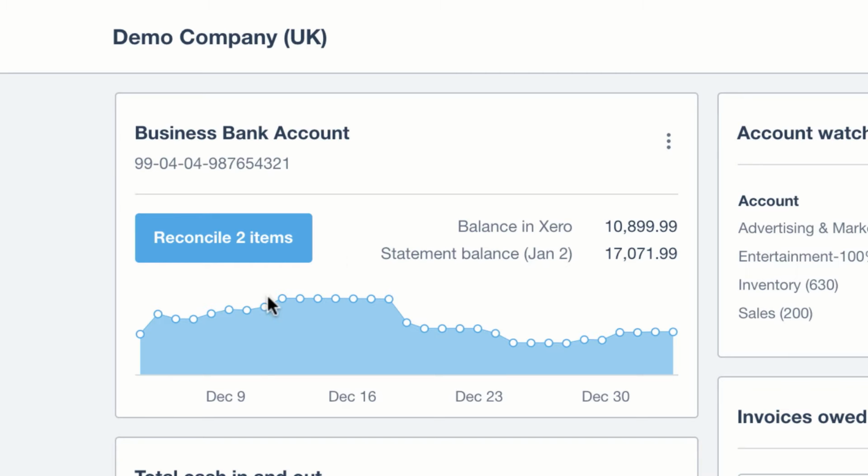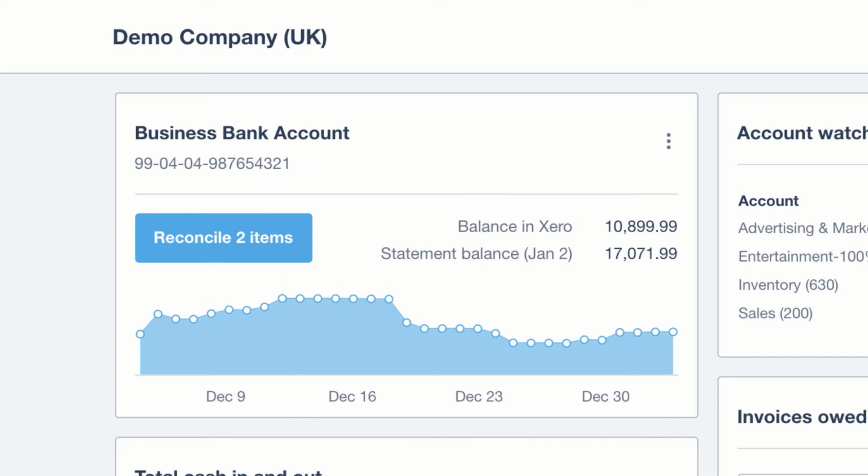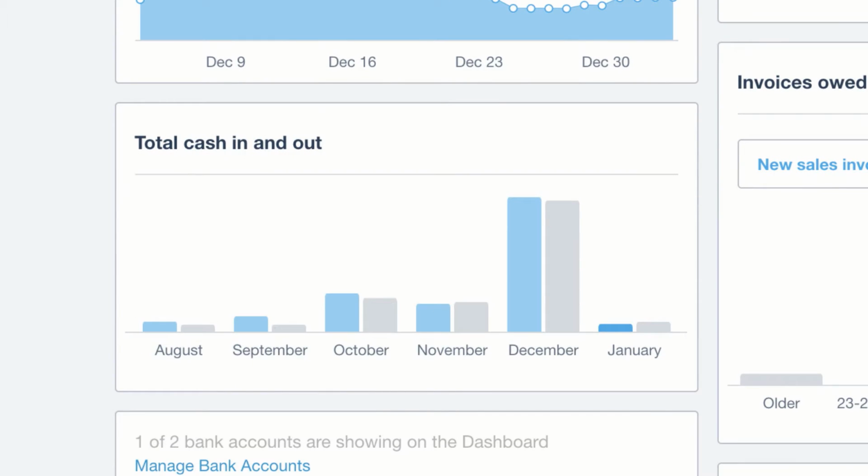Also, using the dynamic graph, you can see the balances at previous dates. Having all of this in one place gives you better information, which ultimately means better decision-making. We'll come back to the bank tile in a moment and take a look at reconciling the transactions. But before we do that, I want to take you on a tour of some of the other features on the dashboard. Next, we have the total cash in and out tile, which is fairly self-explanatory.